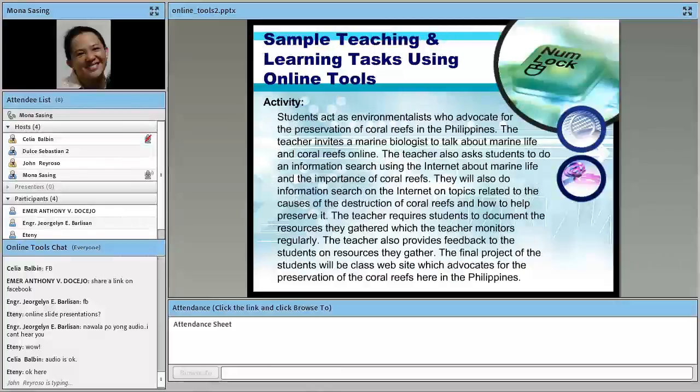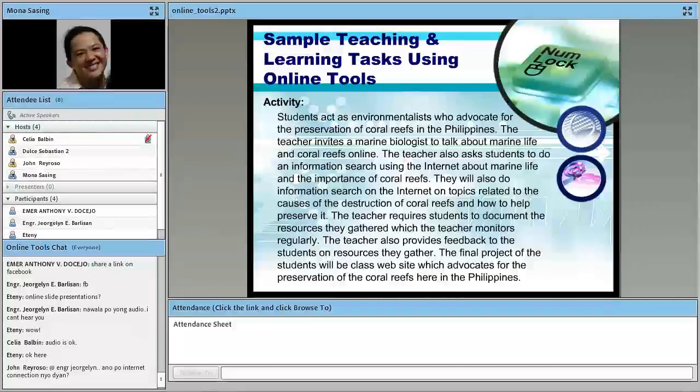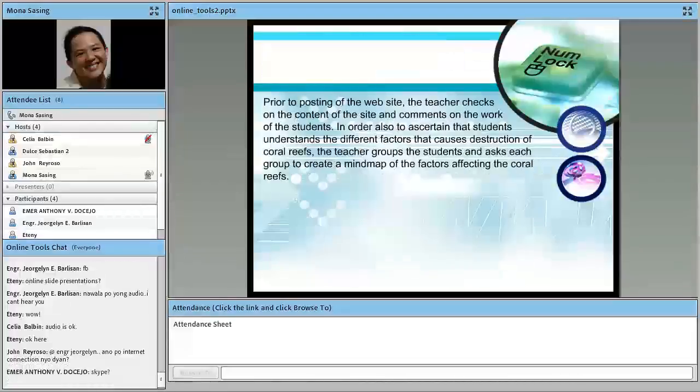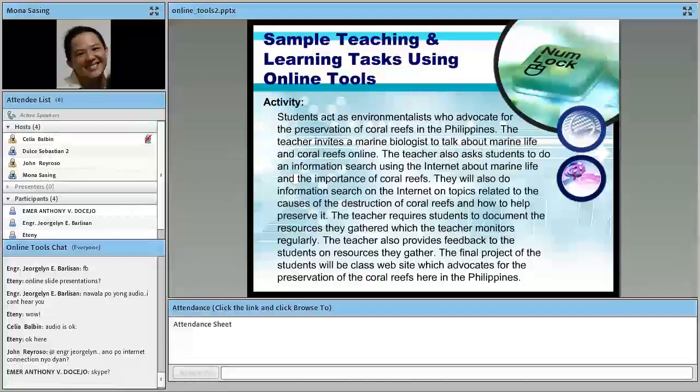So, if this is the activity, I'd like you to identify the online tool that teachers can use, and also the online tool that students can use. Okay, can you please read and share your replies on the chat pad? So please read on this. Please tell me if you are done reading the first page, so I can bring you to the next page.